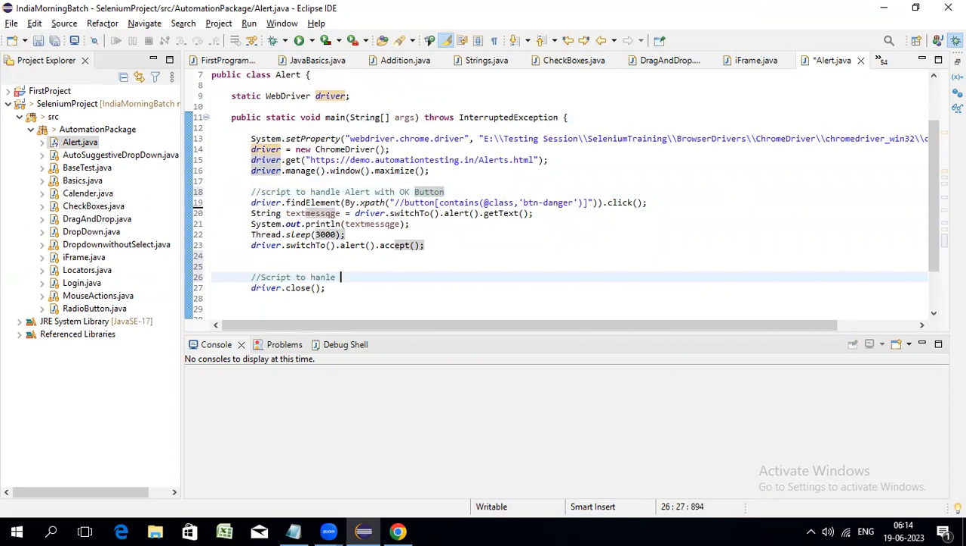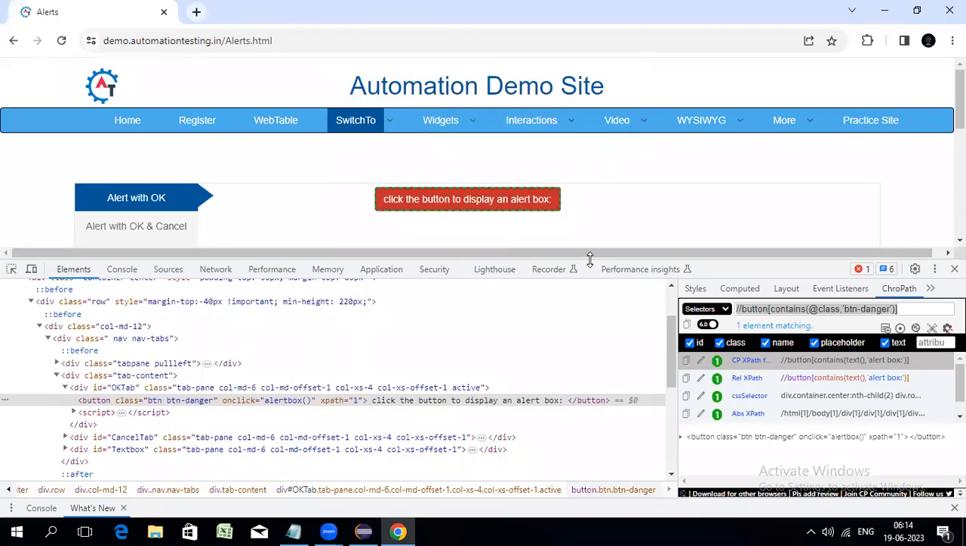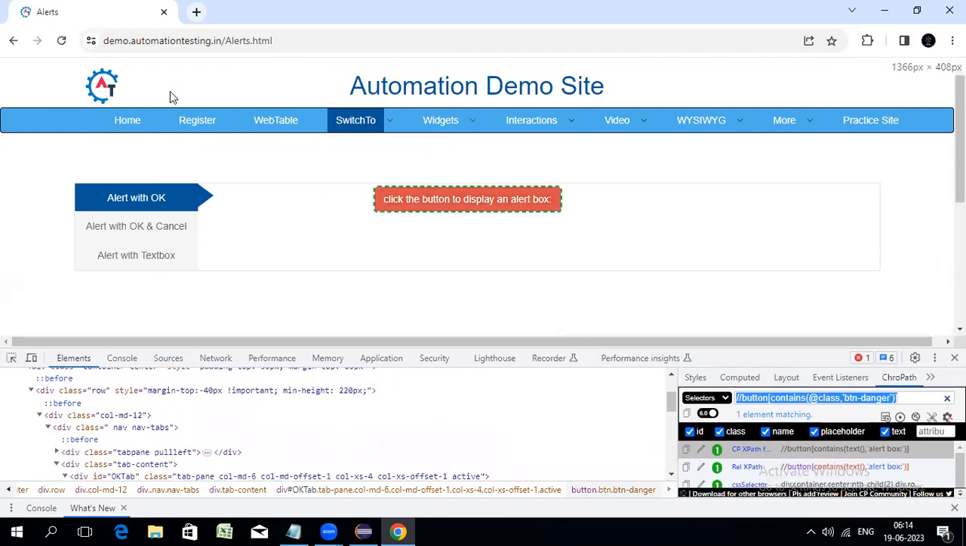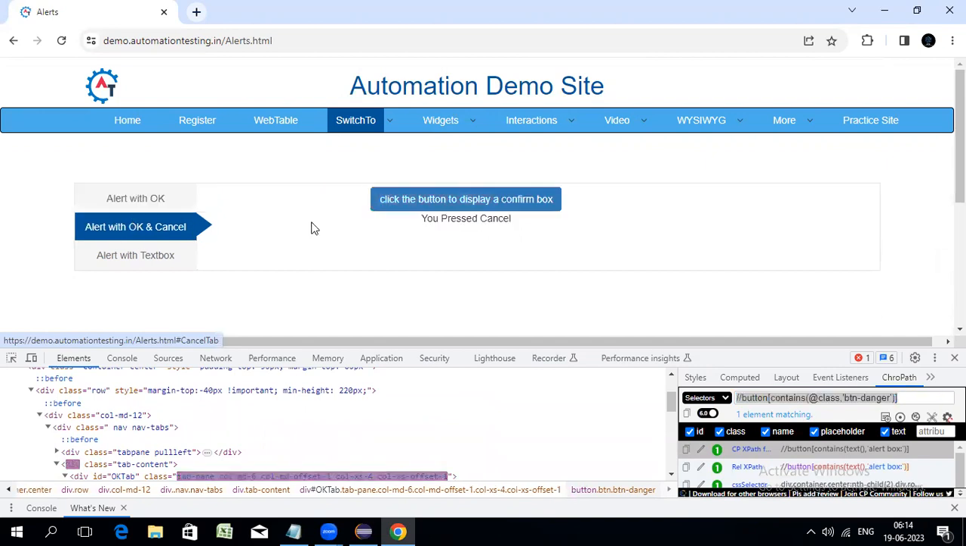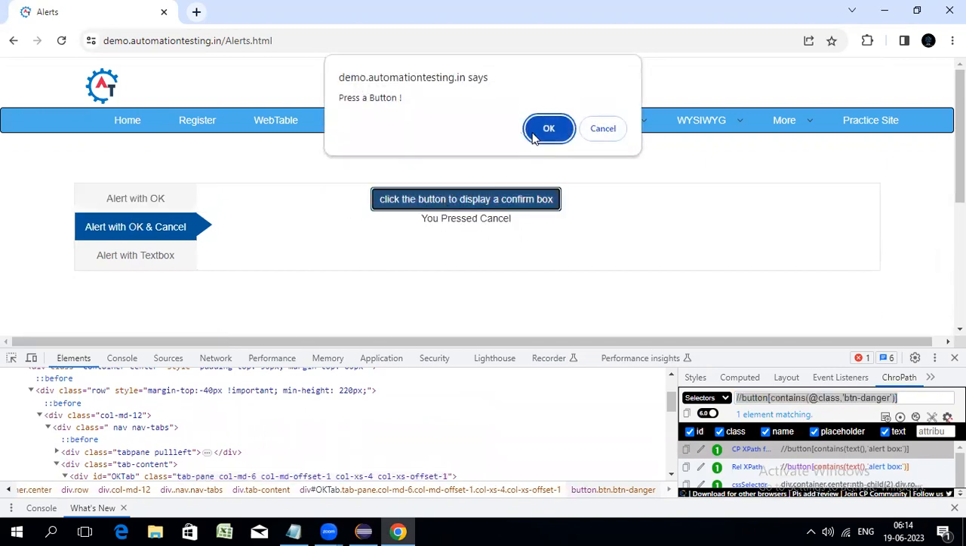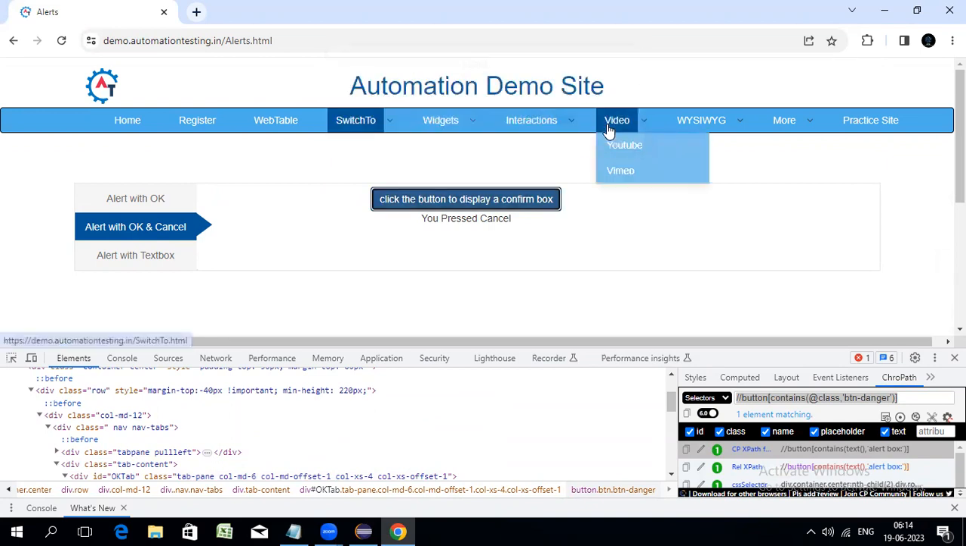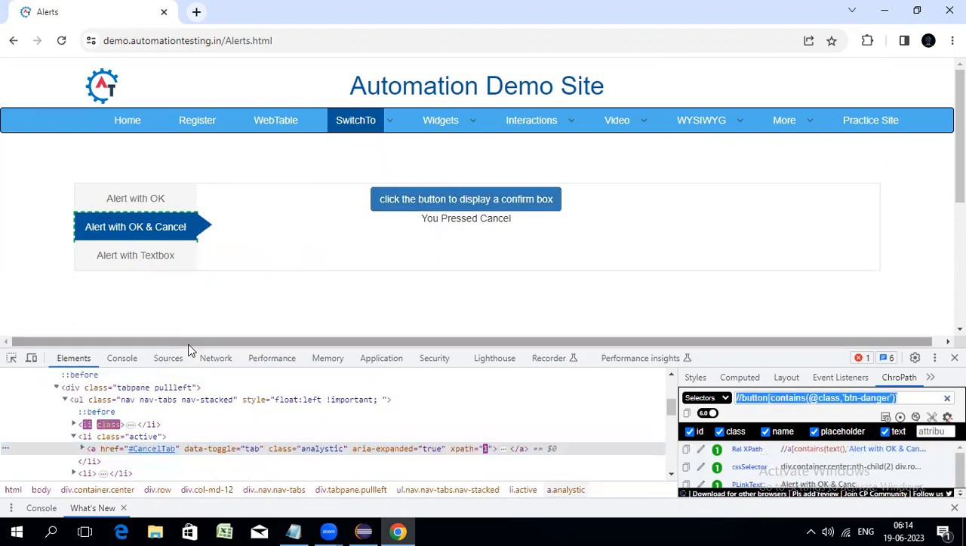So now I will write one more script, to handle an alert with OK and Cancel. So now what I have to tell the driver: access this website, then go and click on this button. Because under this button only we have to click to see an alert which has both. Okay. So now here I have to identify this button, this link to click. So inspect. So this is the one. See, this has a hyperlink.